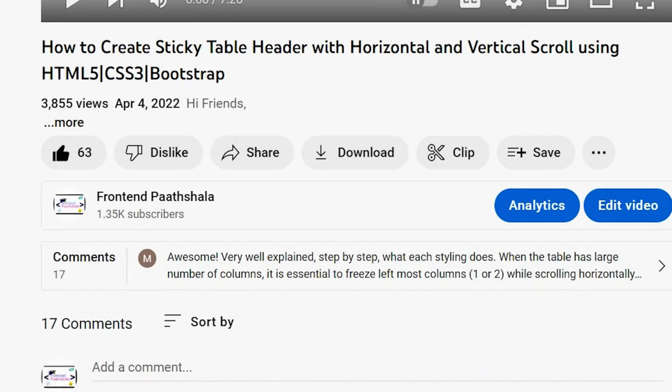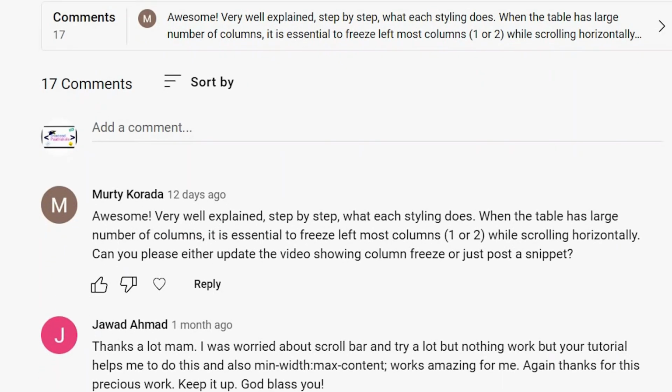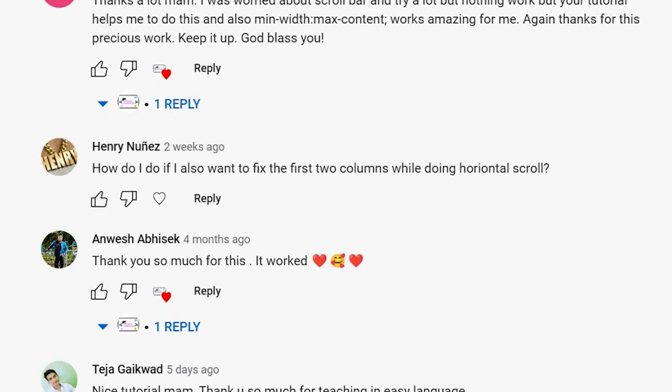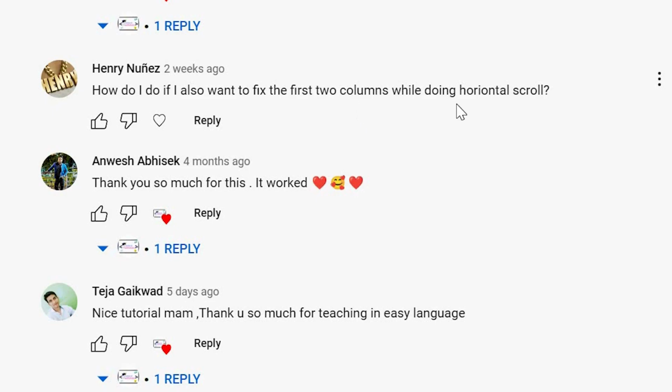This is regarding this sticky table header video, where I have received a lot of comments from you guys saying that you want me to update the video adding how to freeze the first two columns of the table along with sticky header and horizontal and vertical scroll bar.